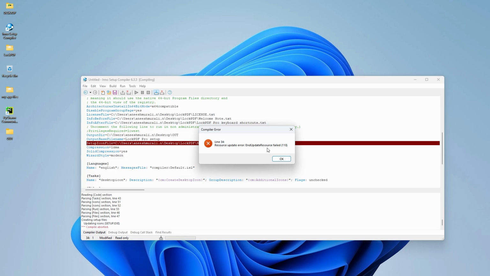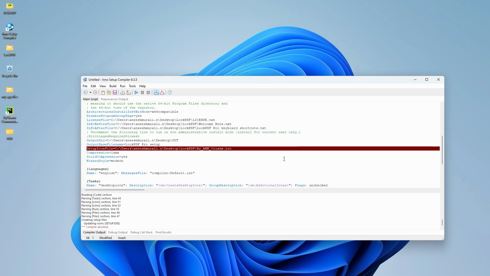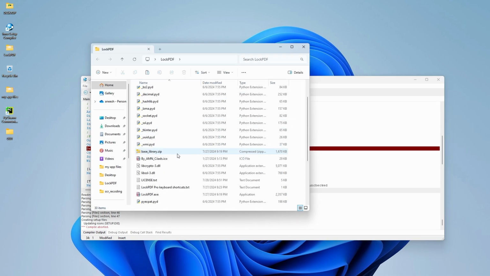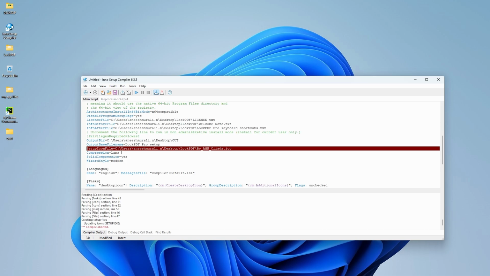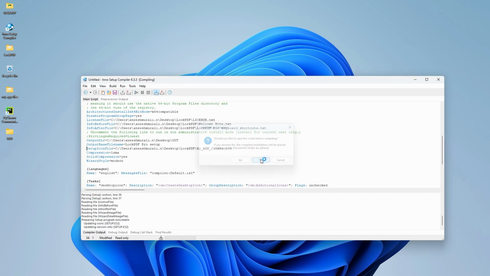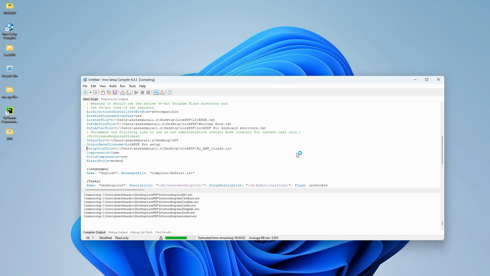Of course, another bump in the road. Update resource failed. Well, it shows something wrong with the icon. Let's check the folder. No, there is nothing wrong. So let's try that again. Click on this play button. There we go again. Now it's compiling. Yes, it does.